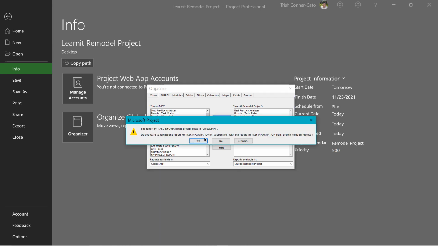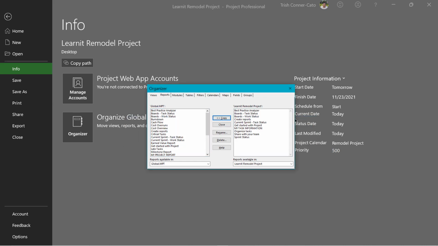And it's telling me that it already exists in there, right? So if it's not in there, you wouldn't get this message. I'm going to just do yes. And it was already in my global MPT, but now it's really in there. So my task information now shows up on the left side, which means it'll be available regardless of whether I create a new project file or open an existing project plan file. So we have our report, our custom report.